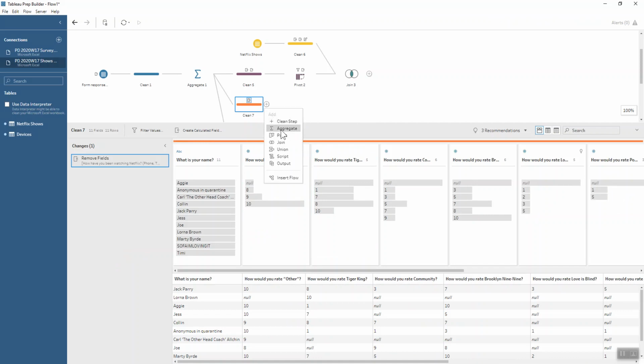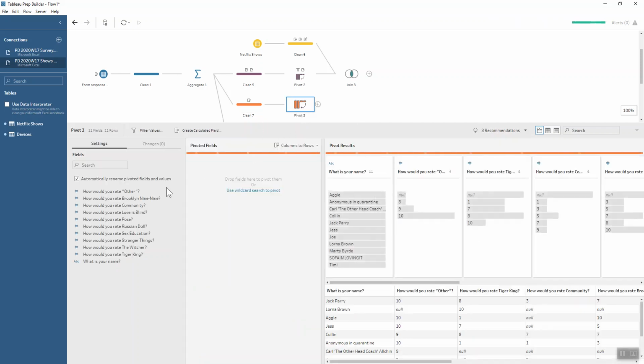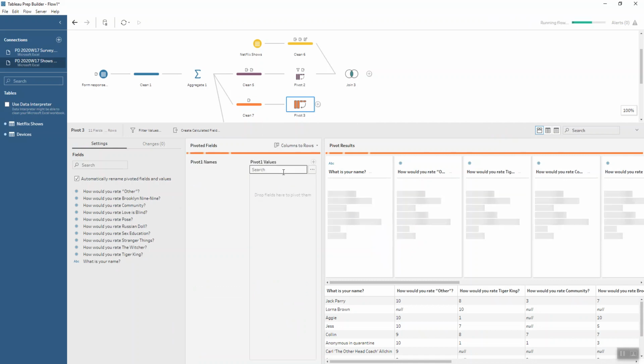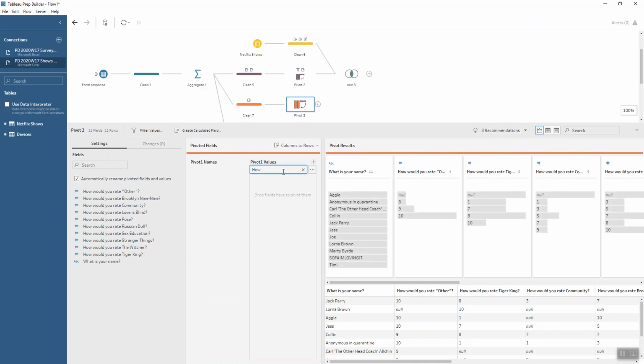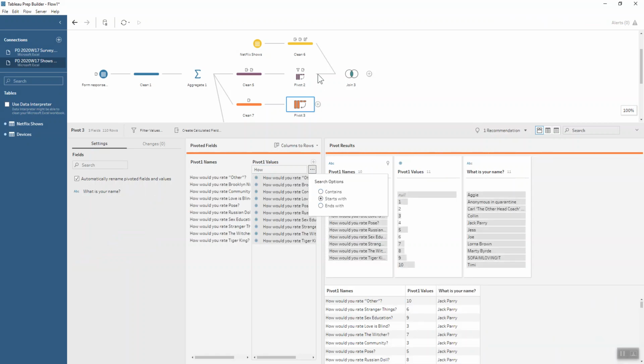But again, we're going to be pivoting. It's a very pivoty challenge, this one. When we're wildcard searching, we're going to search for the word how, and we only want fields that start with the word how. So that's great.